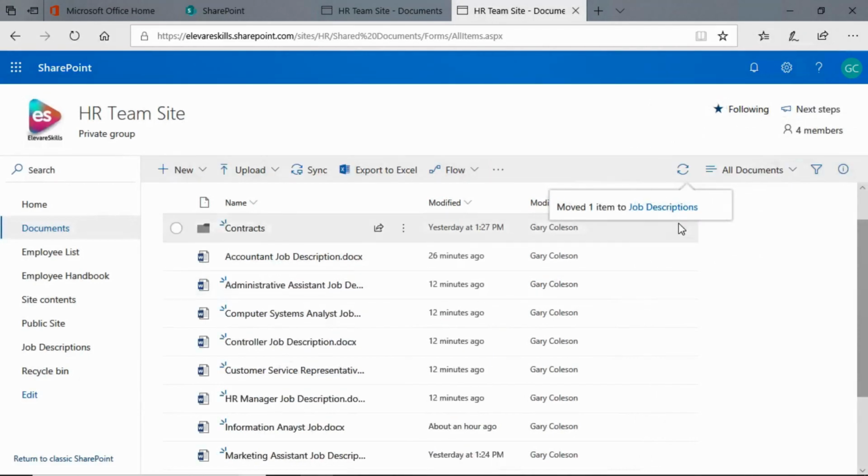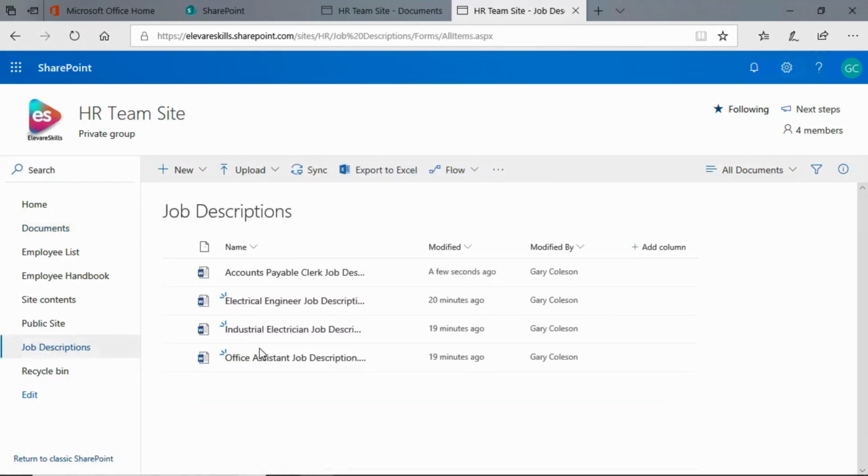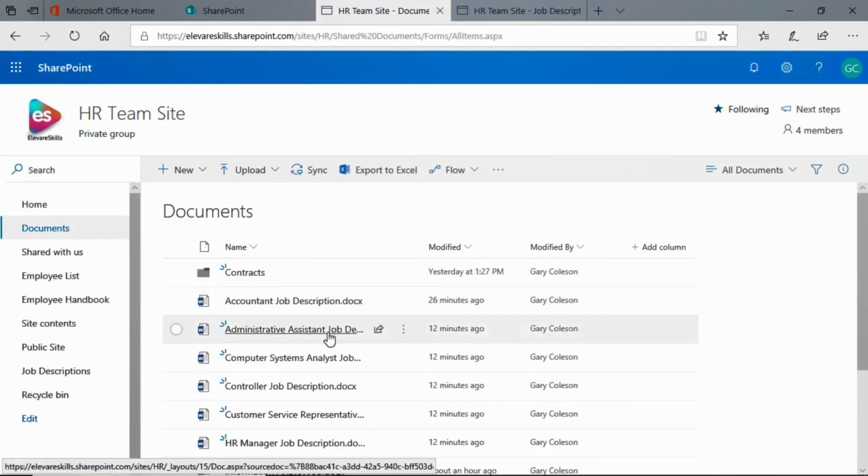Now you'll see it says moved one item to job descriptions, and it's gone. It's not in this documents folder anymore. It is in the job descriptions folder. So let's go ahead and let's take a look at our job descriptions document library, and there it is, the accounts payable clerk job description. All right, let's go back to our documents library.